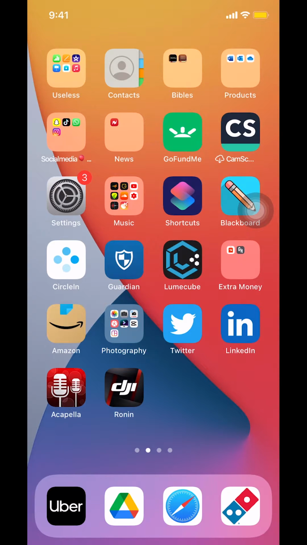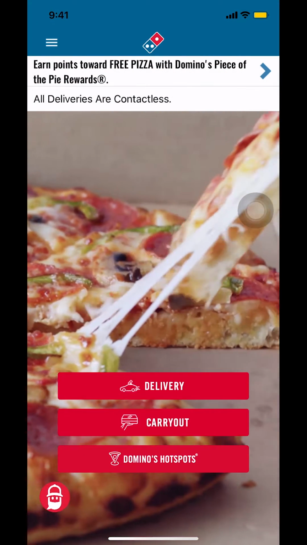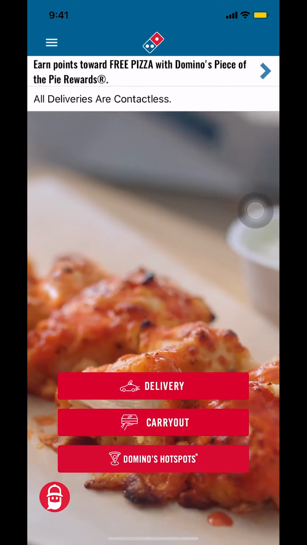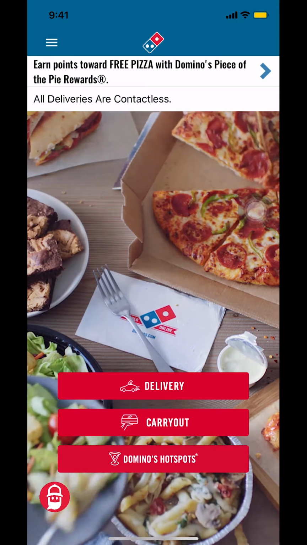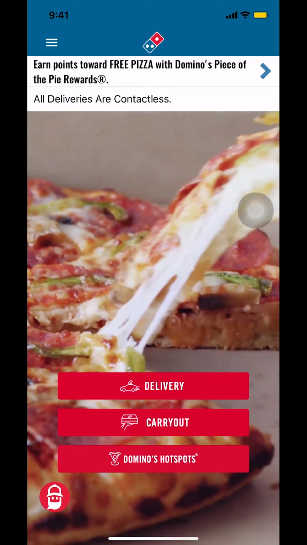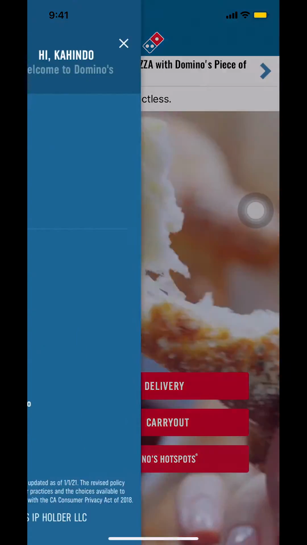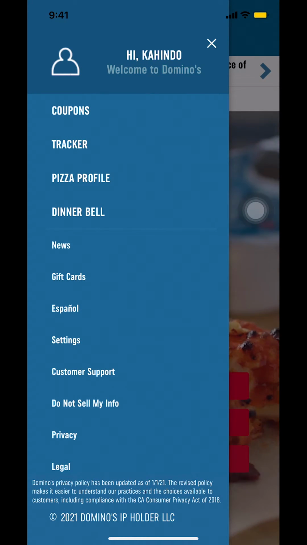Like I said, I'll show you how to find deals on the Domino's Pizza app. We will start by opening up your Domino's app. Once you open up your Domino's app, you arrive on this main screen right here. Look on the upper left hand corner, where we're going to see the three horizontal lines. Tap on those. Then you arrive on this main screen right here.